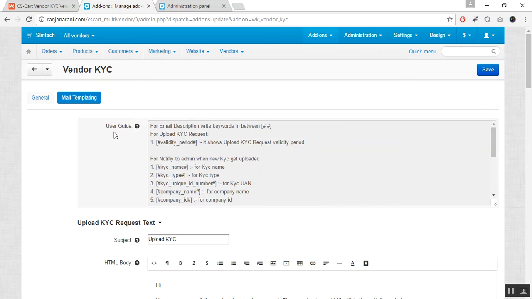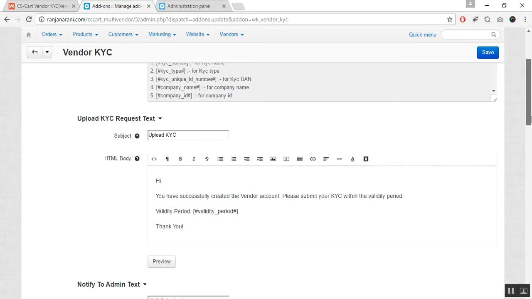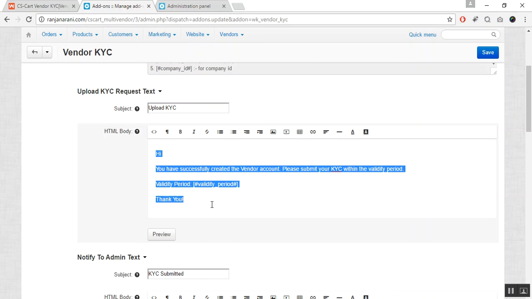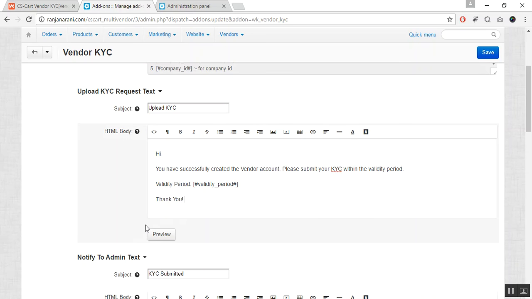Here you can view the user guide. Read the instructions written over here to set the mail layout. The further settings is for upload KYC request text. Here you can set up the subject for the text mail which will be sent as an upload KYC request mail, and the mail text body will be set over here in the HTML body provided. To preview the mail text template set over here, you can click on this preview button.